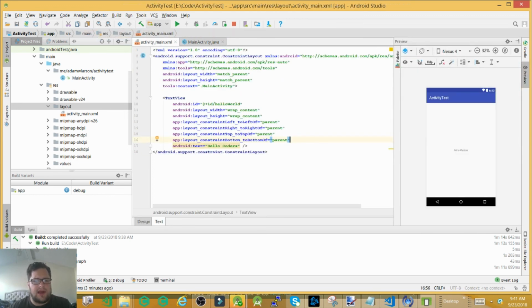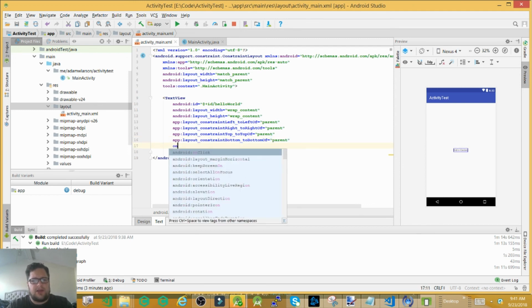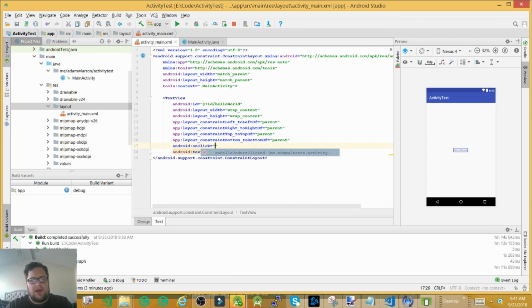So wait a minute, how do we actually set the on click here? It's relatively simple actually. And look at that, it's already figured out which one we probably want. So I'm just going to hit enter. And we're going to have the android:onClick and onHelloCodersClicked.